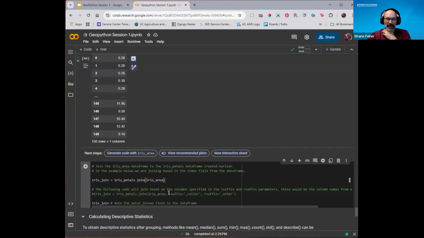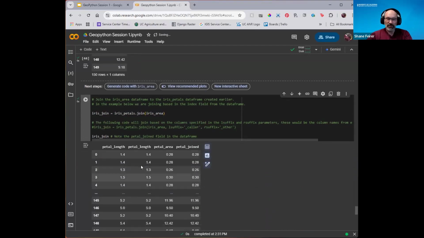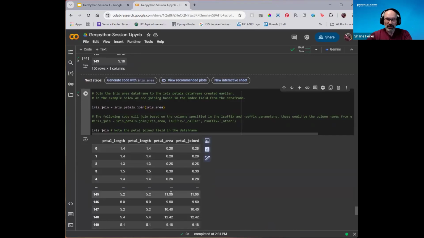Because I'm not specifying a left suffix and a right suffix, or in other words, a column in the iris petals data set that I want to join on the iris area data set, as long as I haven't specified these two, it's going to do it based on index. And if I run that, it joins them together as you'd expect, and you can see the values actually join up properly. If you need to join them on different column names, you just change these values and use this piece of code instead.